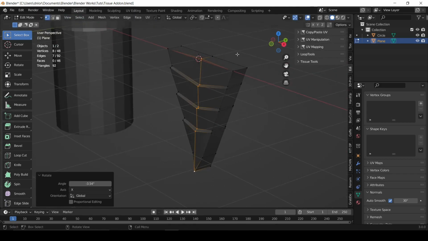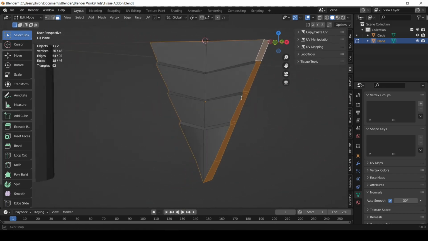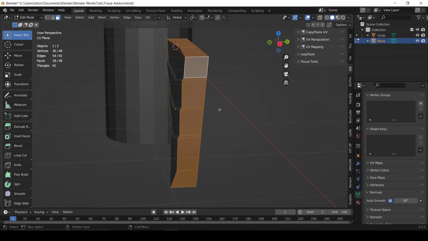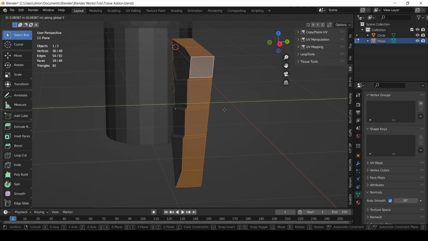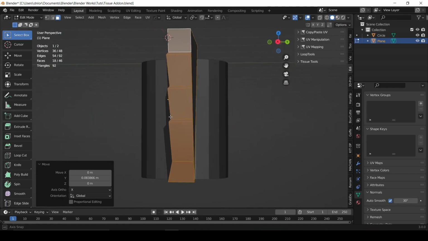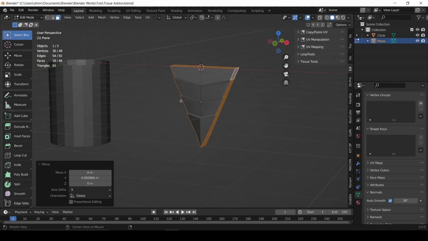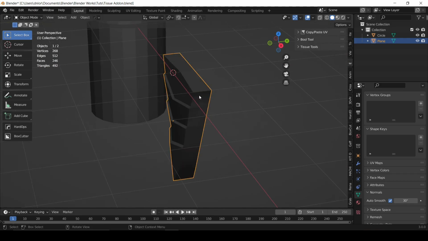Okay, and then I'll go to face select and double click. It's going to select the loop, the face loop, and then hit G and Y. Just move it back a bit. Okay, I think I'm fine with this for now. I will adjust it later if I need to.